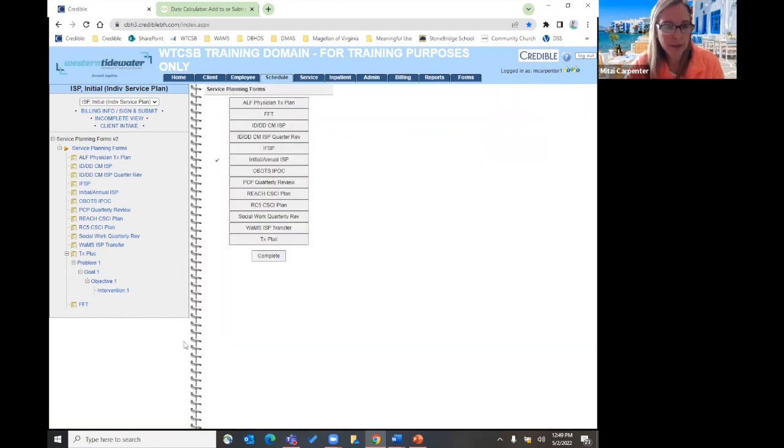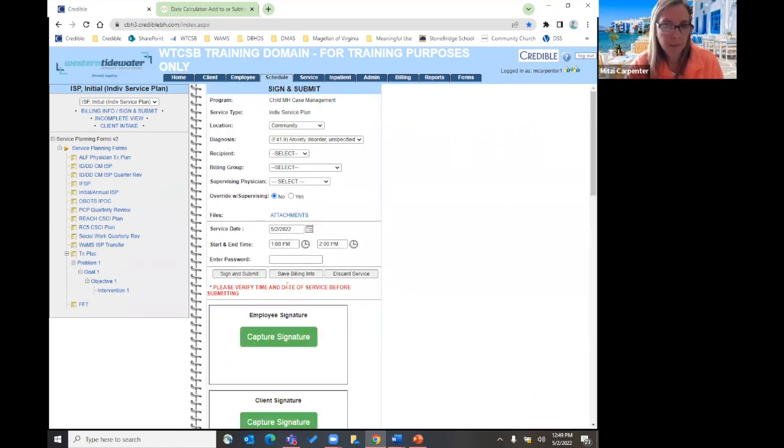Now we're here, back to the beginning. You still have your tree, looking good. Click the complete button here. And we're going on to the sign and submit page. So on the sign and submit page, be sure you verify everything, your program, the service type, your location. There's a diagnosis pulling in here. Again, if there's no diagnoses, go to the client intake and get that diagnosis into the nav bar and let that pull in. And be sure that it's a diagnosis for your program, MH diagnoses for MH programs, SA diagnoses for SA programs, ID diagnoses for ID programs.